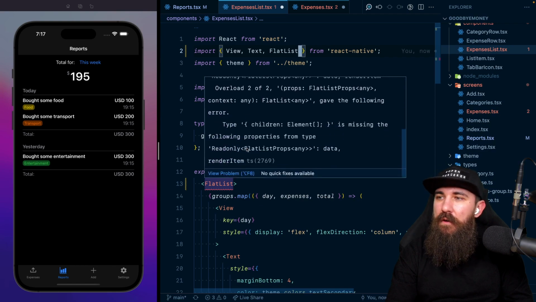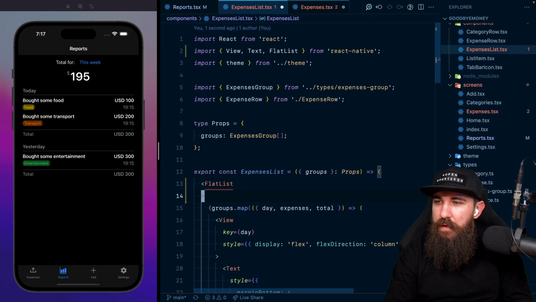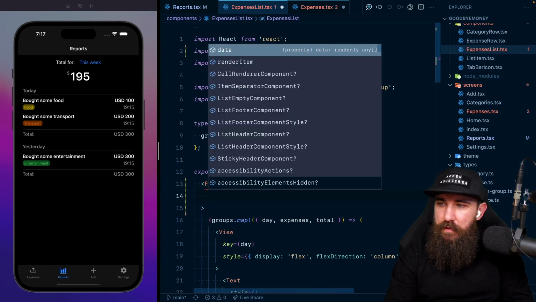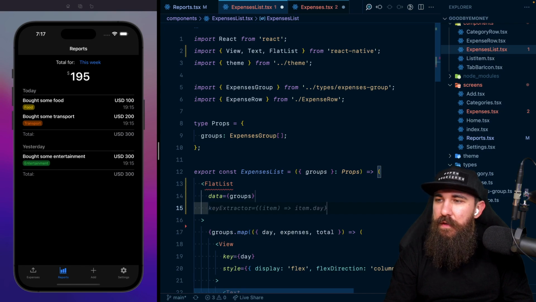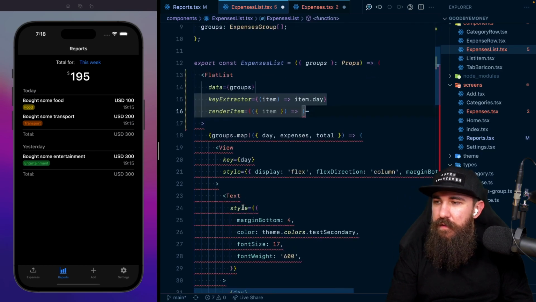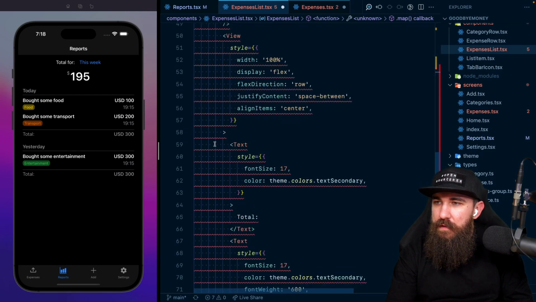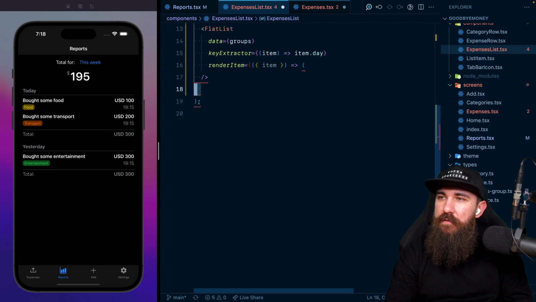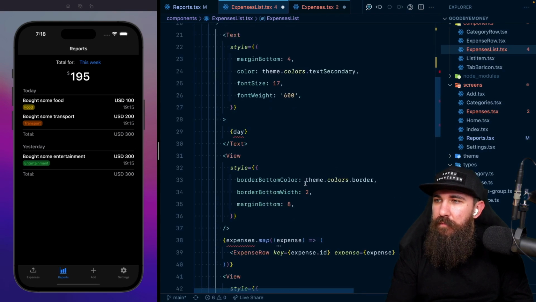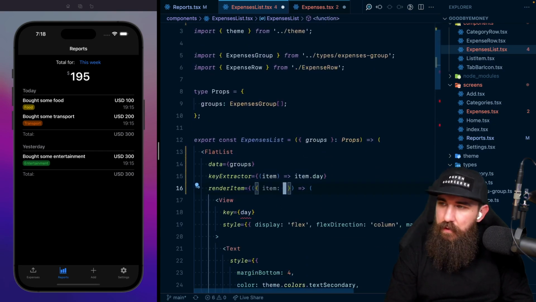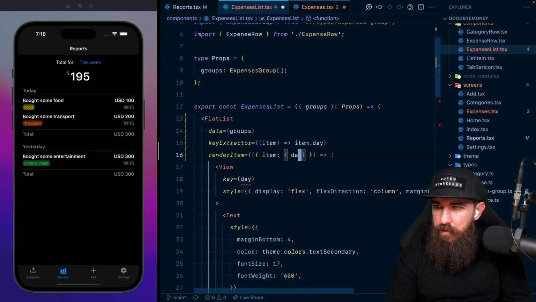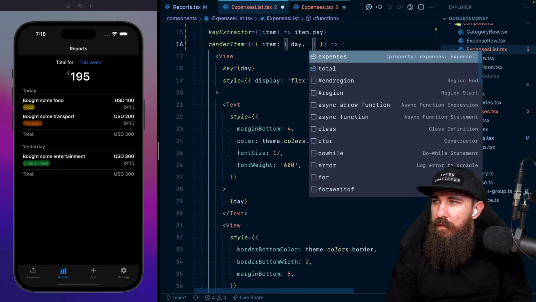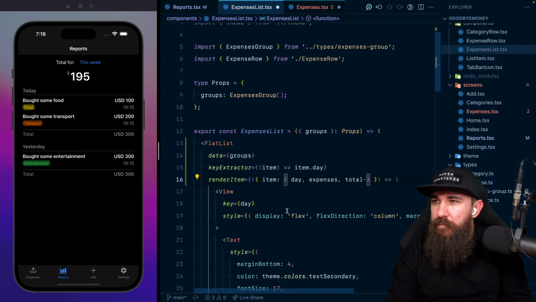Is missing. Okay, okay. So the flat list thingy probably is, yes, data, groups, and then we have a key extractor. What is the key? The day, not really. And then we have a render item with all the bells and whistles inside. So let's do that instead. This is self-closing because this doesn't have any children. There we go. So instead of item, we're going to destructure the day, expenses, and total. Yeah. Okay, there we go.